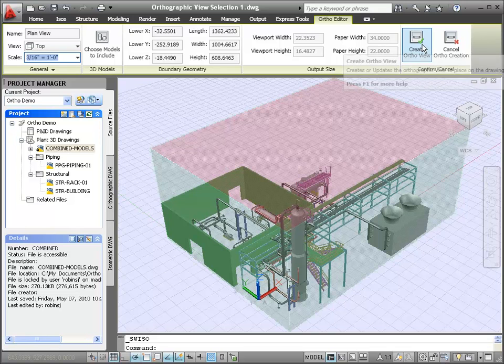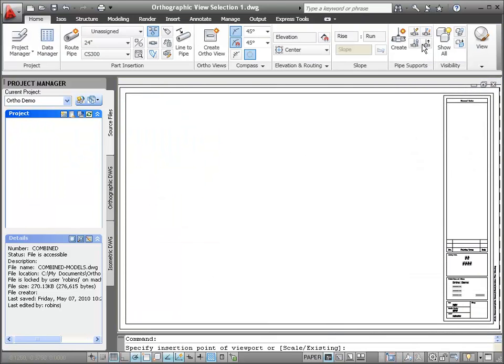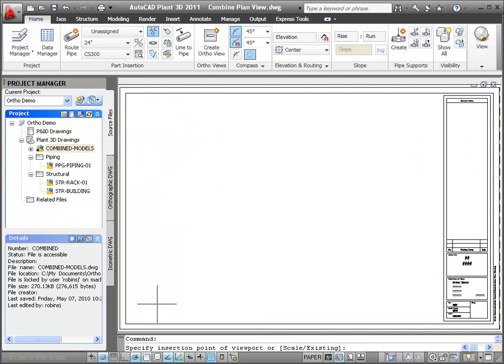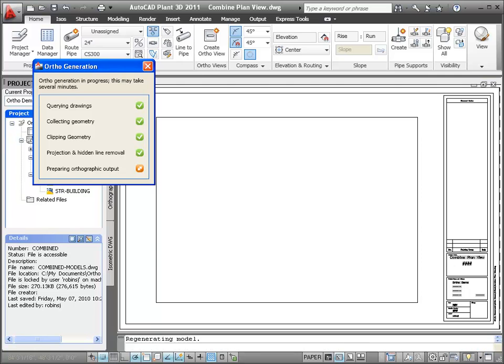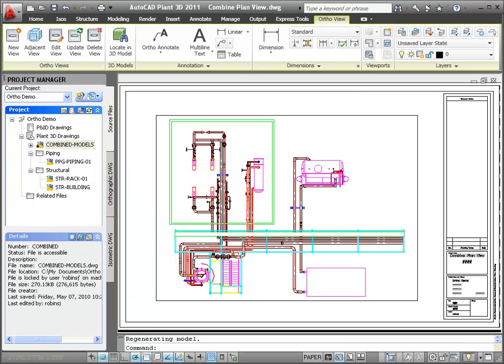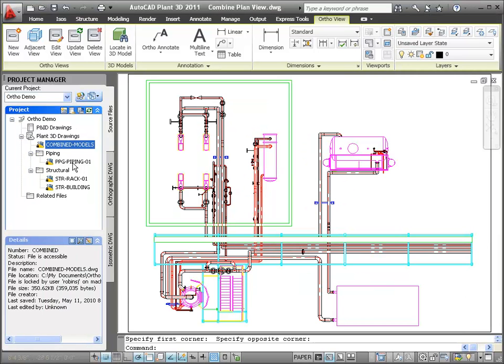Now I'll click Create Ortho View on the ribbon. I'll place the view in the drawing I created previously. If a project is large, creation can take some time. We'll shorten this ortho creation to a few seconds through video magic. And here's our plan view of both the piping and structure, including the racks in the building. The geometry created here is two-dimensional, and the view is locked to avoid accidentally changing the scale.